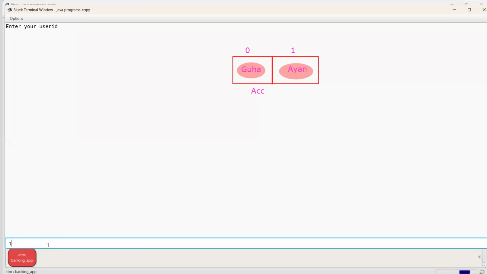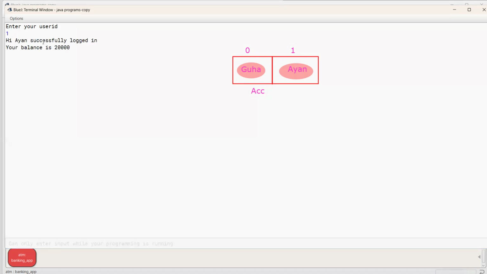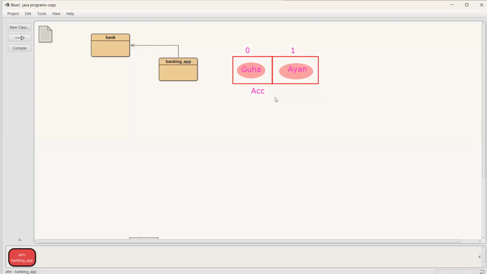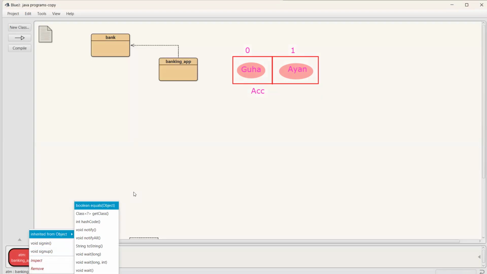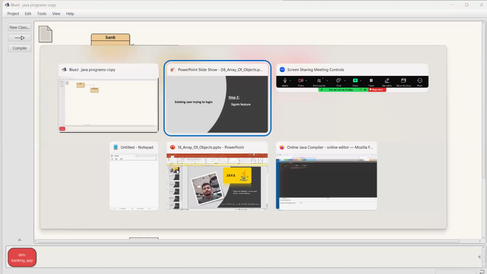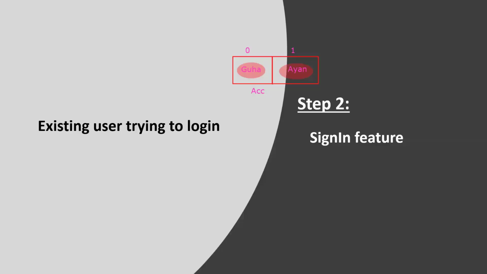Suppose if Iron goes there, he will give his user ID, that is 1. If I enter, it will show, hi Iron, successfully logged in, your balance is 20,000. You can see it will access the second object. So from now on, you can create another object by signing up or signing in, whatever you want. You can go to the ATM and do whatever you want. So that is the idea of the sign in and sign up feature.